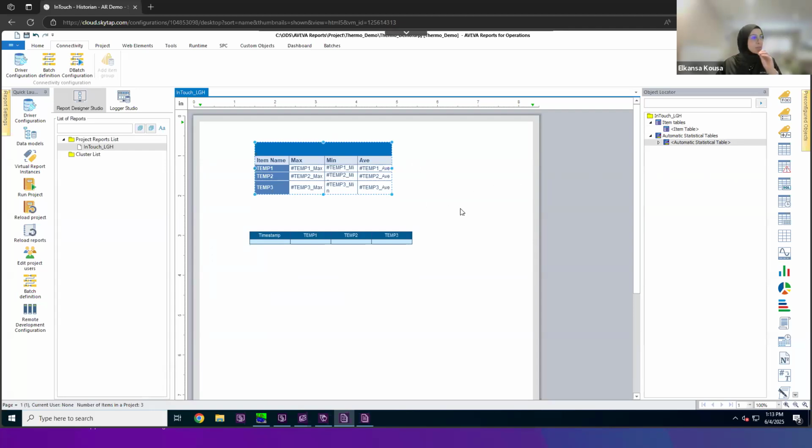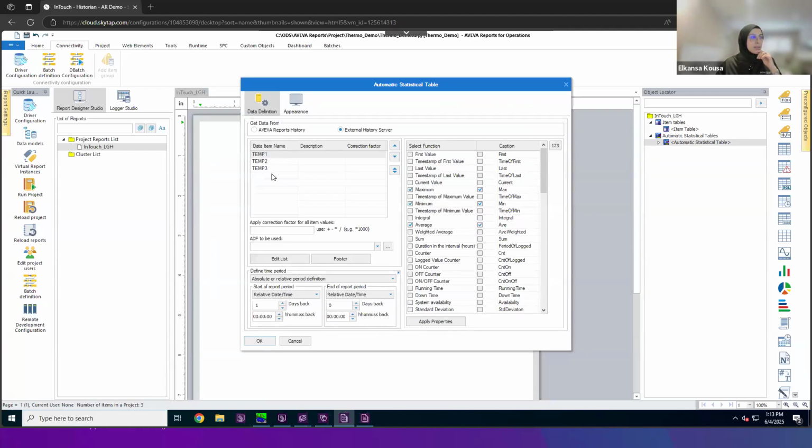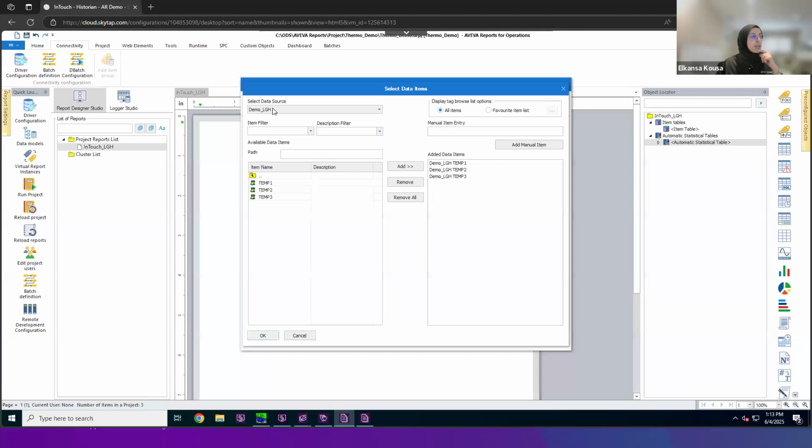I created a super simple report here just to show you how it's done, but you could go more complex. What I have here is what we call a step table. If I double click on that, these are the 3 tags that are in my InTouch, and the way to access those is through an external history server, edit list, and this is the one. This is the driver that I created, the demo_LGH. So these are the 3 points, and I made sure I added those.